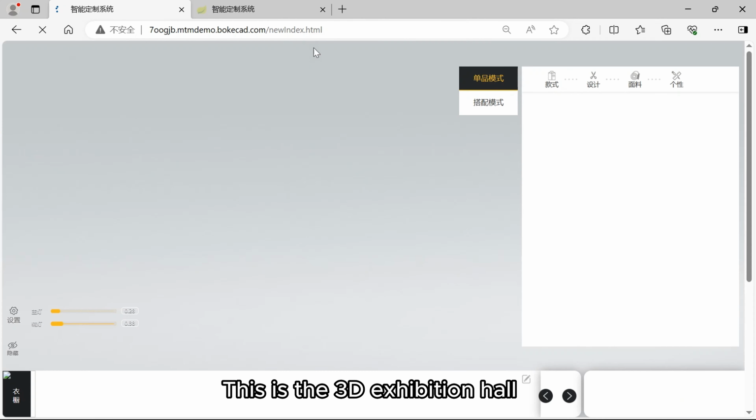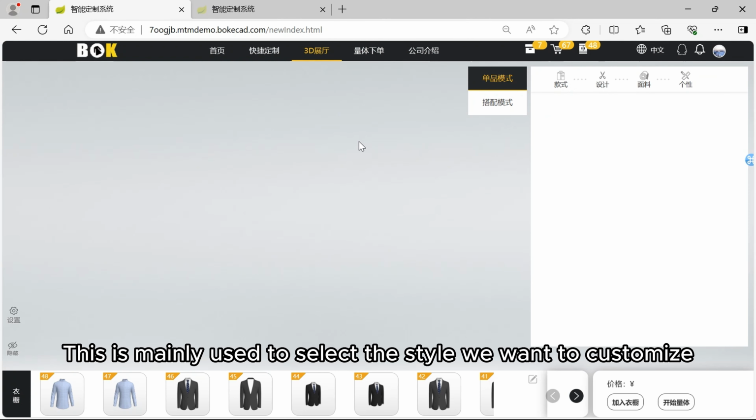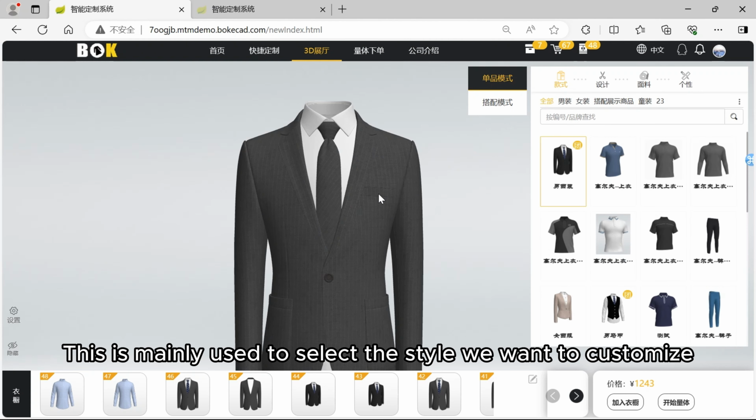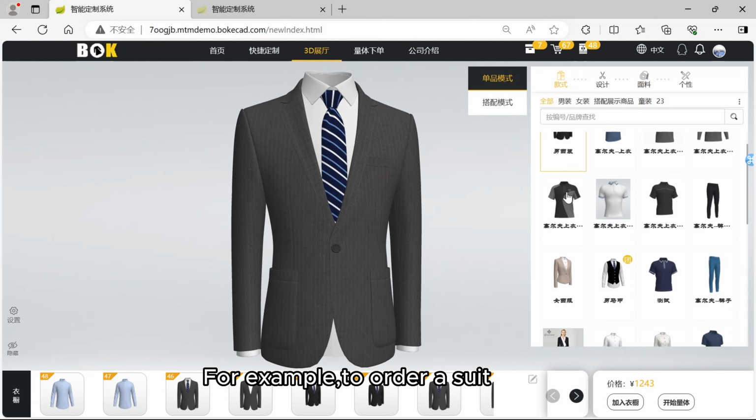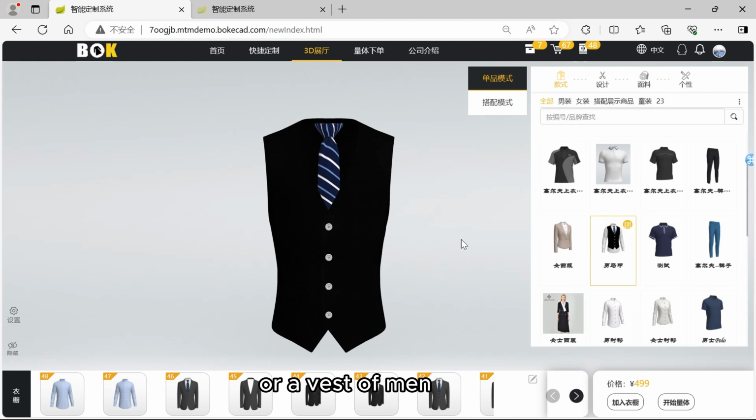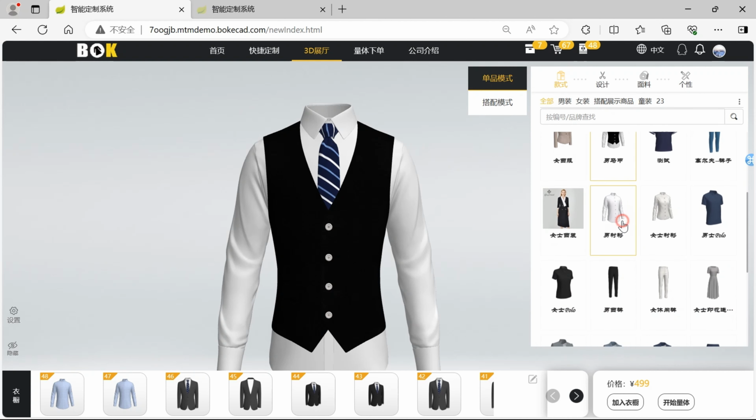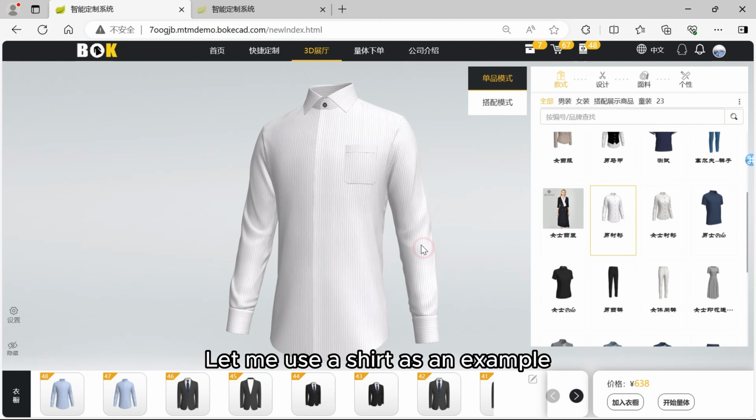This is the 3D exhibition hall. This is mainly used to select the style we want to customize. For example, to order a suit or a vest of men. Let me use a shirt as an example.